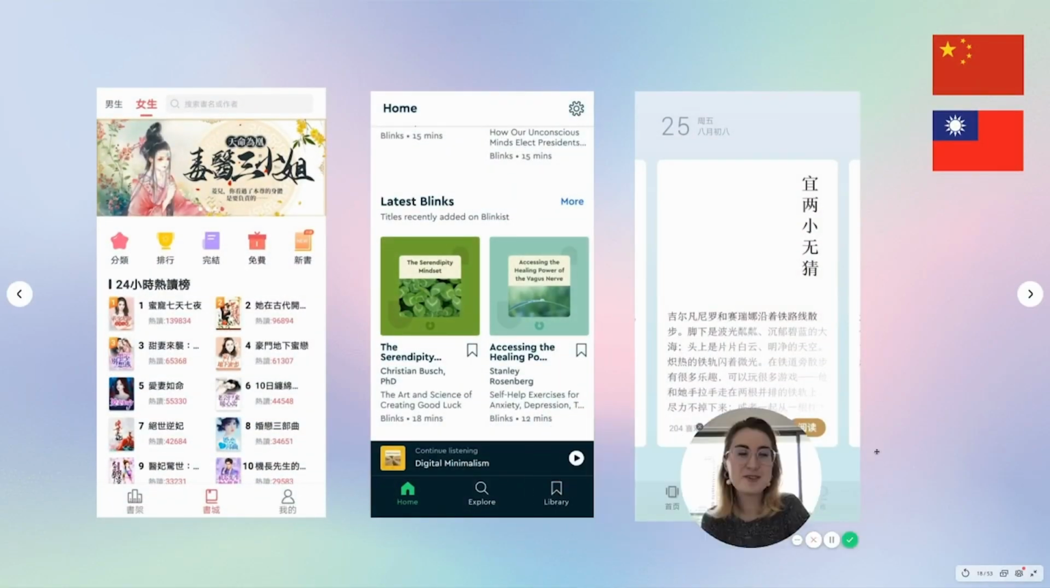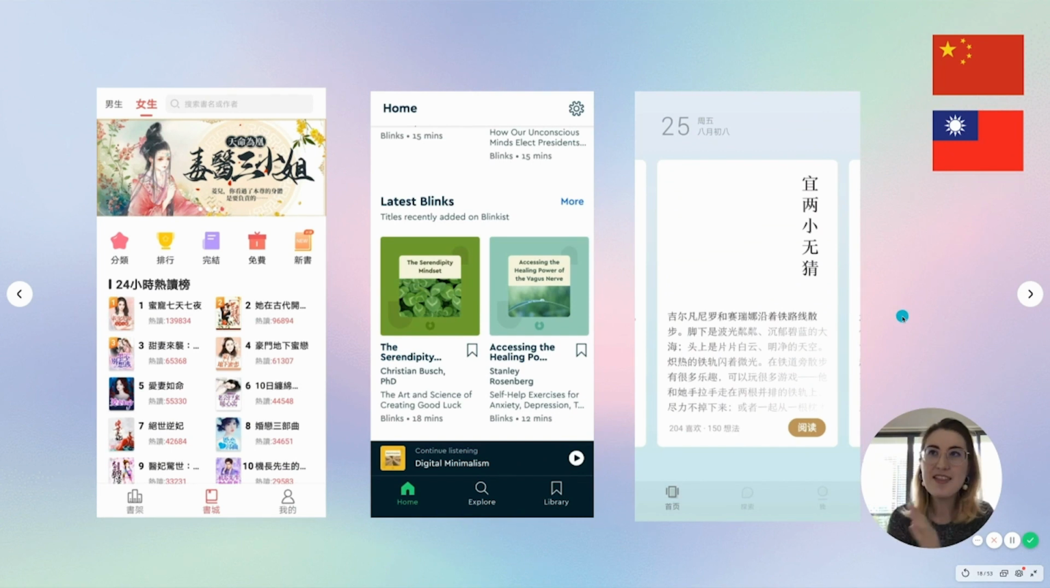Let's move on to Chinese apps. On the left here, we have an app that is for like ebooks or storybooks or Chinese manga. And it's very girly, so I'm in the section for women here. There's also a male section on the app.